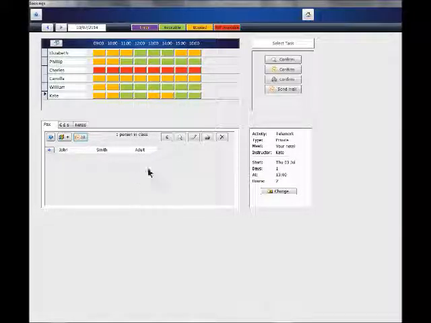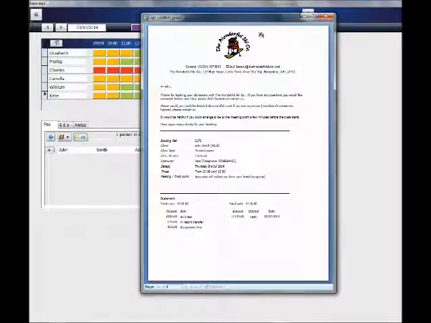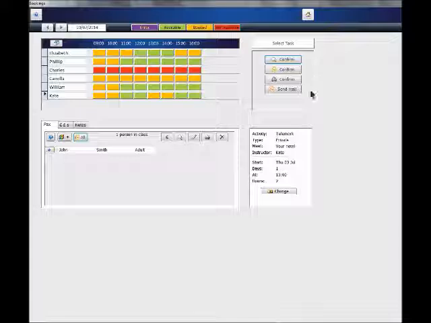Now what we need to do is send John his information. We need to send John the confirmation. So all we do is we click send confirmation, which is this button here. We can have a look at it before we send it. Now if you remember before I said the ski school logo and all the rest of it, there's the text that you put at the top, and it gives him a receipt for his money, gives him all the details of the class, and you just click send.